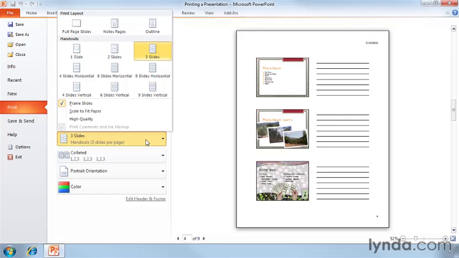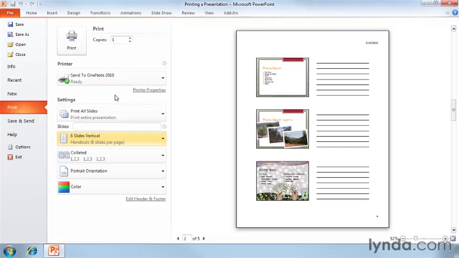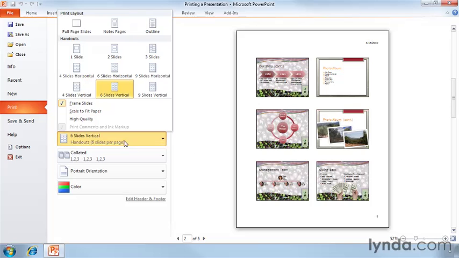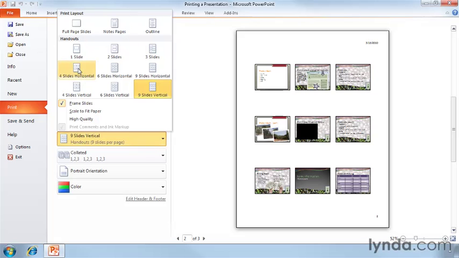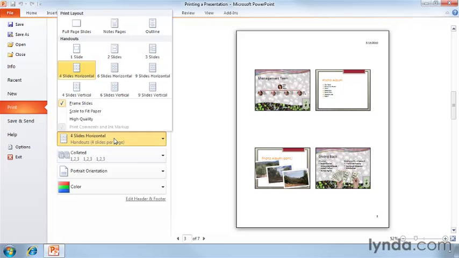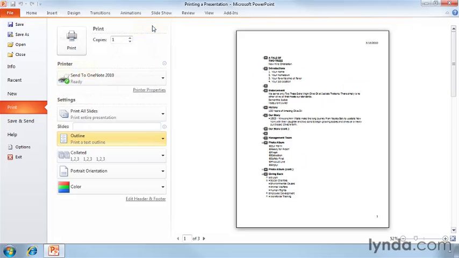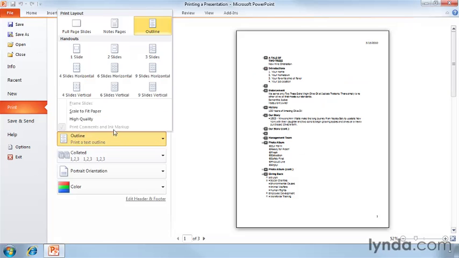Let's look through some of the other options. For example, 6 slides vertical, 9 slides vertical, 4 slides horizontal, a very special one known as the outline layout, and there's one more that I want to show you in just a bit called Notes Pages, but we'll save that for the next video. For now, I'm going to go back to 3 slides.